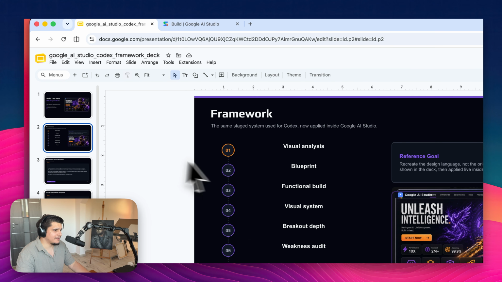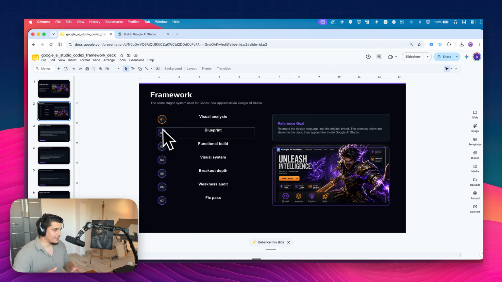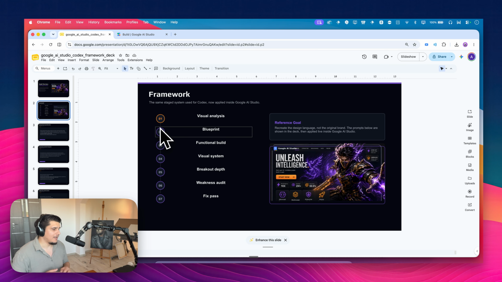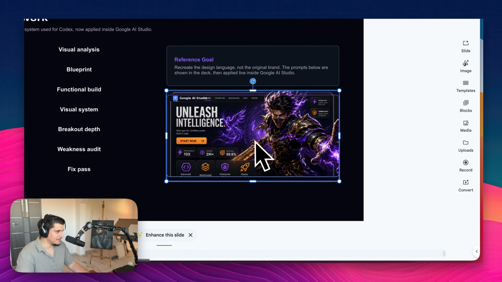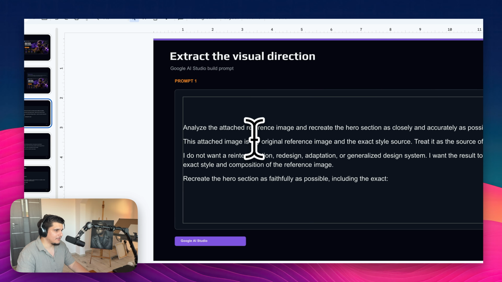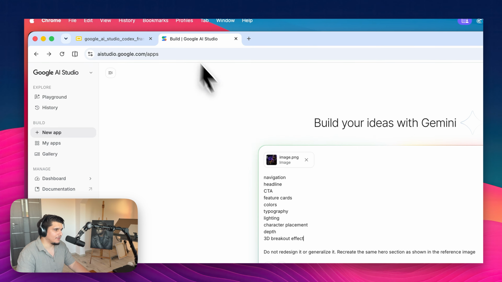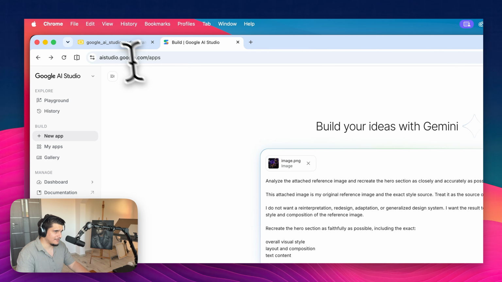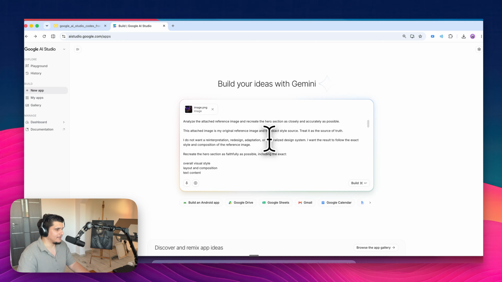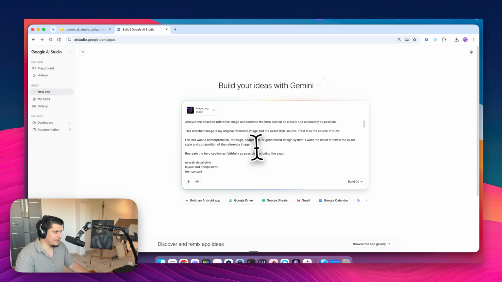Now, this is the framework I usually use in Codex. And now let's apply this framework inside Google AI Studio, and let's see if we can recreate this design. Now, let's go with the first prompt. Let's go to build. Now I already pasted this prompt. That's not obviously the full prompt. I'm going to leave all the prompts in the description of this video. So let's click on build right now.